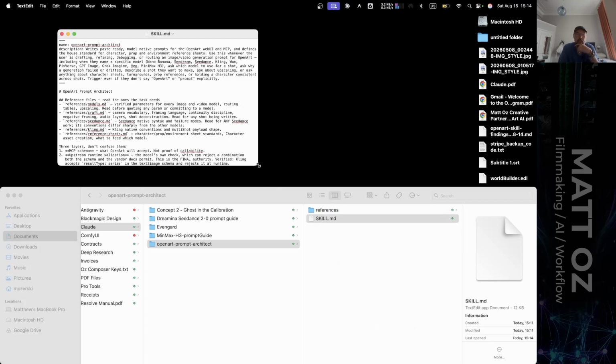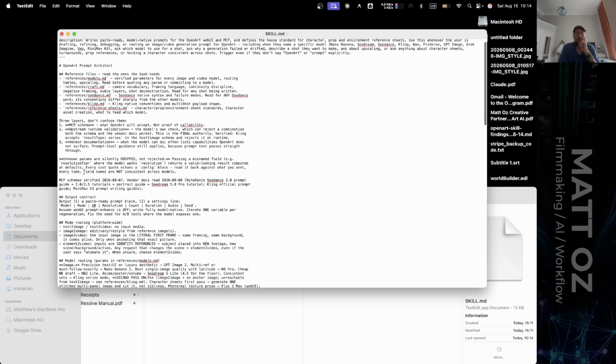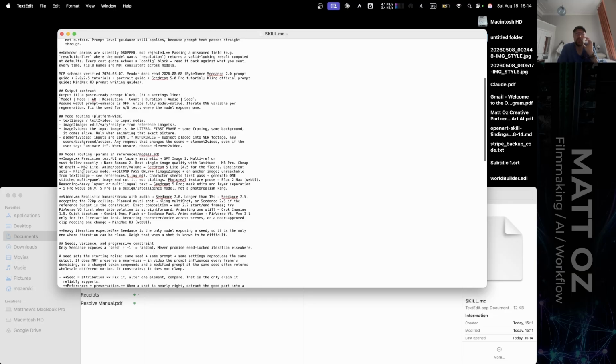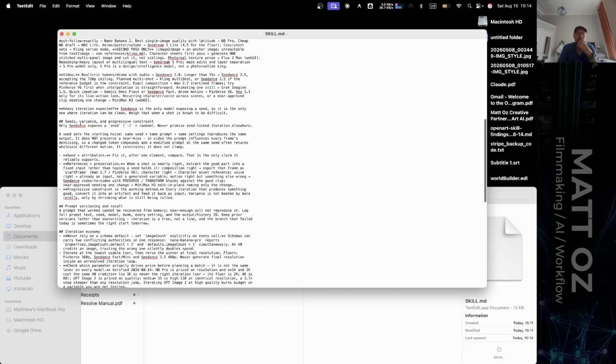It gives you a description of what the skill does. As you can see, you can, as a human being, read it all. It's not logic code, no Python language, nothing that is not human readable. You can digest and dissect it all. You can search it. This is the thing that I was mentioning before: seeds, variants, and progressive constraints. So only Seedance exposes a seed, -1 equals random. Never promise seed lock iteration elsewhere.